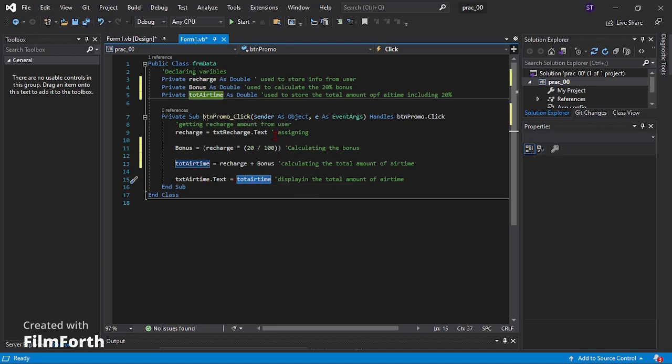So this is getting input information from the user. This is actually displaying information to the user via text boxes. Which text boxes am I talking about? These ones.